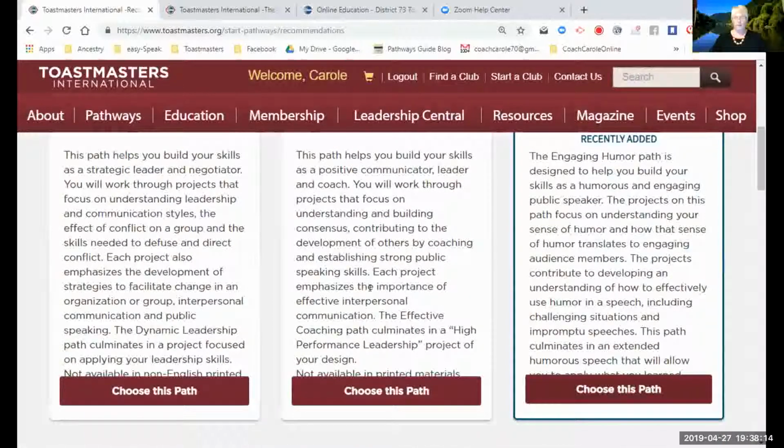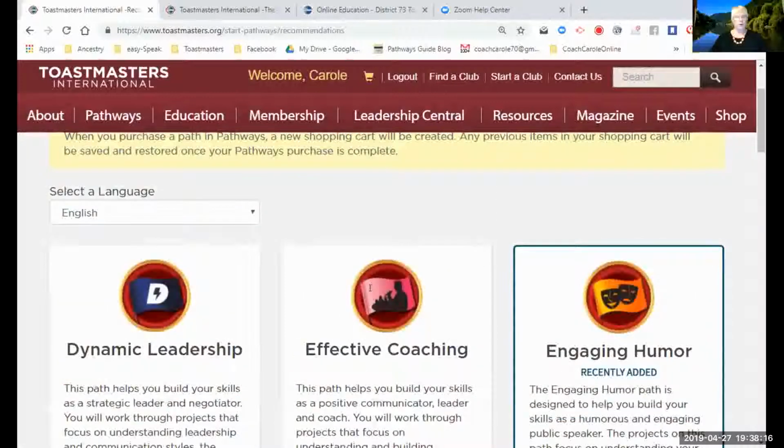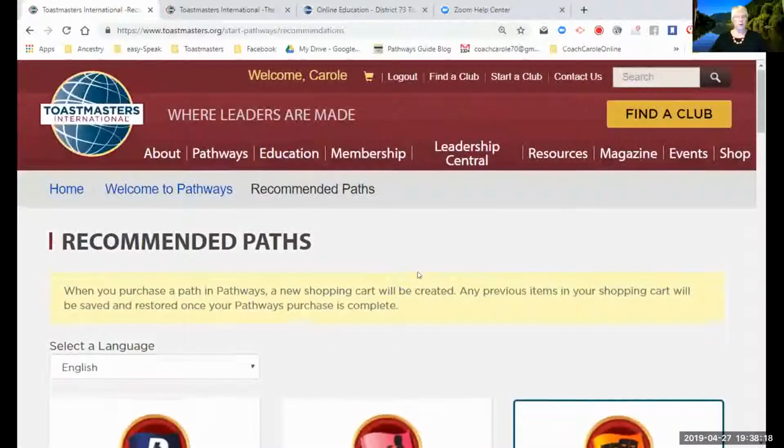The new thing that I noticed today, I'm sure it's new, I don't remember seeing it there before, is that little bit of instruction at the top that says when you purchase a path in Pathways, a new shopping cart will be created, etc. So that's a nice way to break you in gently.